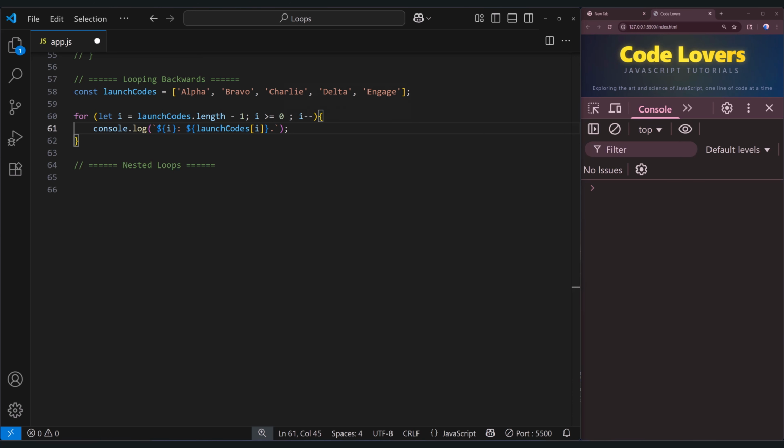Now, before I run it, let's trace this for loop, okay? The for loop begins its setup, but this one works in reverse. The counter variable i is created and initialized to the length of the array minus 1. Okay, since the array length is 5, i starts at 4. The loop starts its first cycle. The condition is checked. Is i, which is 4, greater than or equal to 0? Yes, the condition is true.